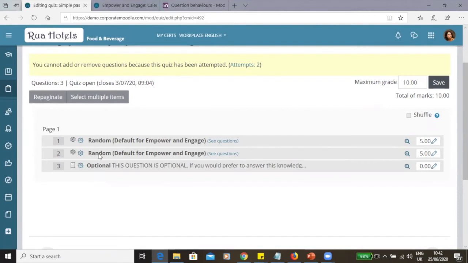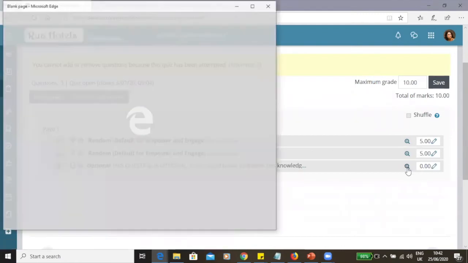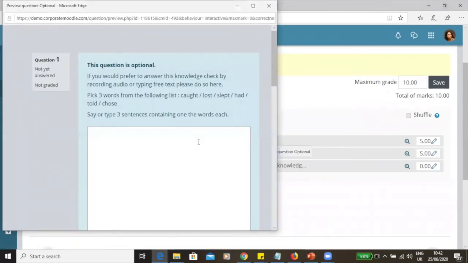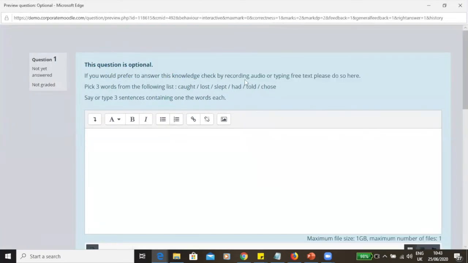So they appear there, not choosing individual questions. We didn't create the questions right here. We created them in the bank, and then we selected 2 to appear at random, and then we added the optional essay question. After the two multiple choice questions appear, we have this question saying, if you prefer to answer by recording audio or typing free text, please do so.